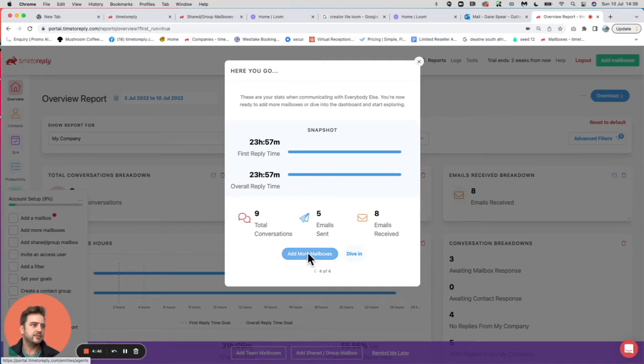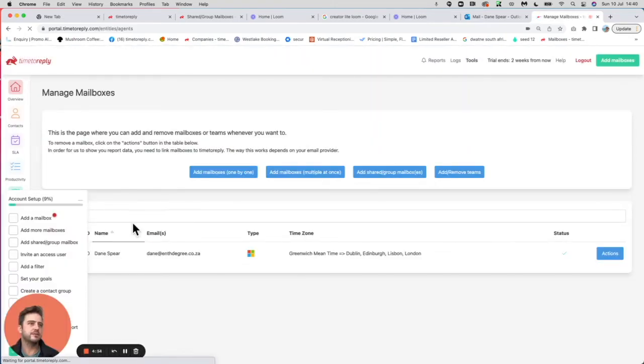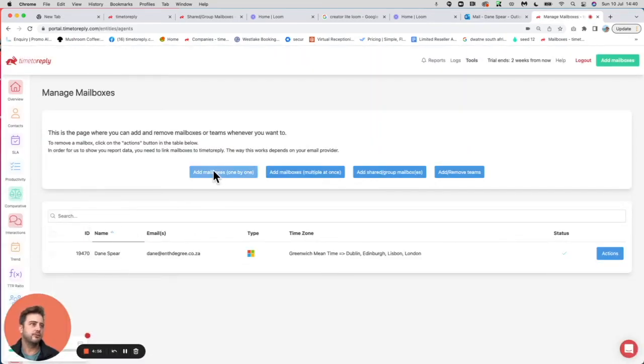So let's see how we can add some more mailboxes and remove my mailbox from being tracked. So if I click on add more mailboxes, I've got a few different options to add mailboxes. I could send out invites individually to people who I want to add to the system. They would receive an invite, they would have to click on the link, and they would have to accept the permissions like we've just done.